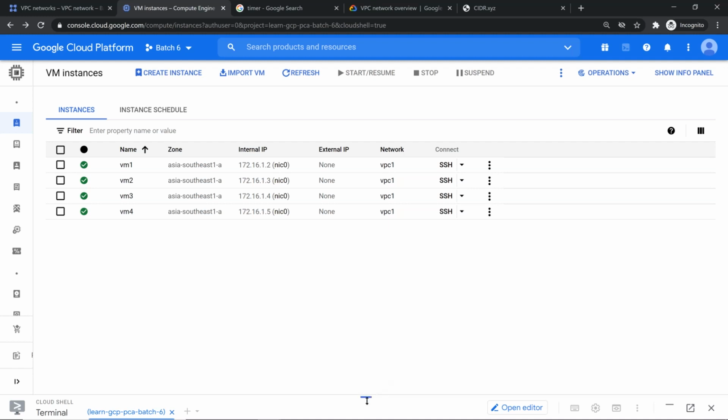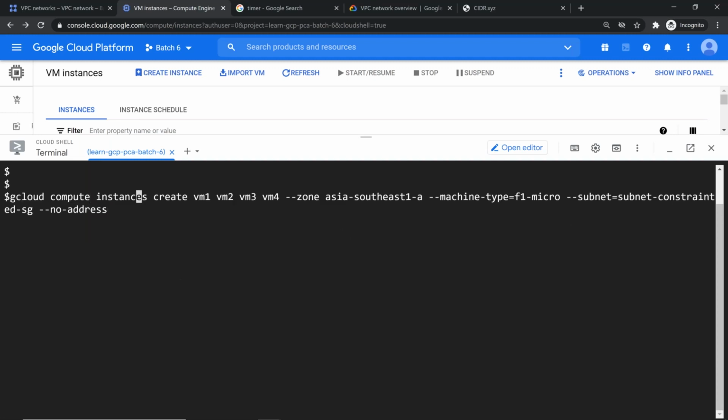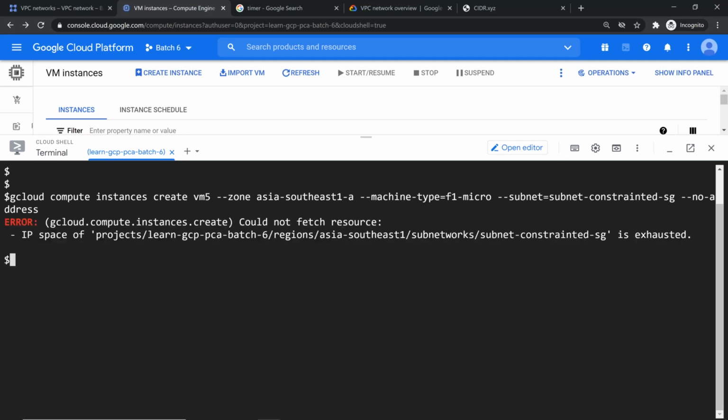Now, if I go ahead and try to create a 5th one, what's going to happen? Let's see it. So I'm going to remove this and let's see what message it throws. It's going to show the pool is exhausted. So you see this IP space is exhausted. Now, what will you do, folks, in this case? So this is the capacity of your subnetwork. Only 8 VMs it can do because it's a /29 and 4 is reserved.